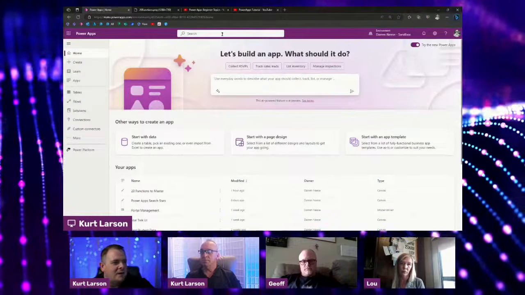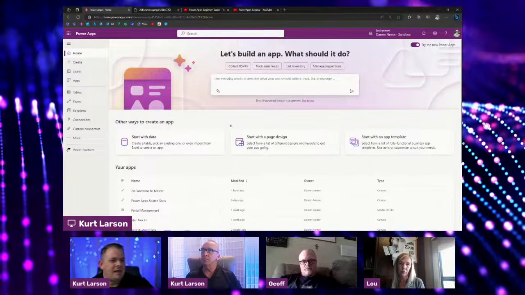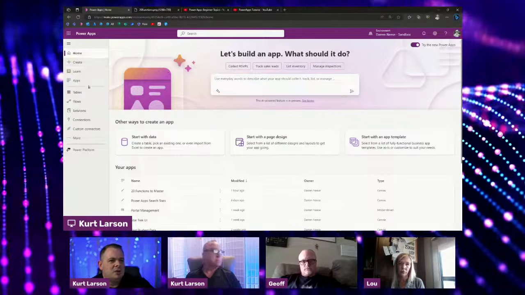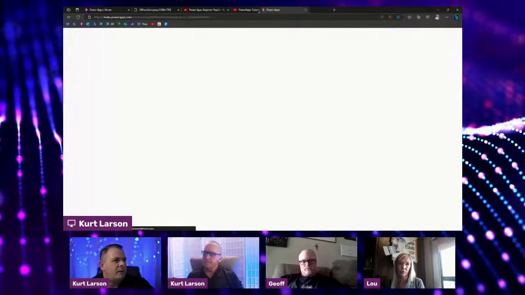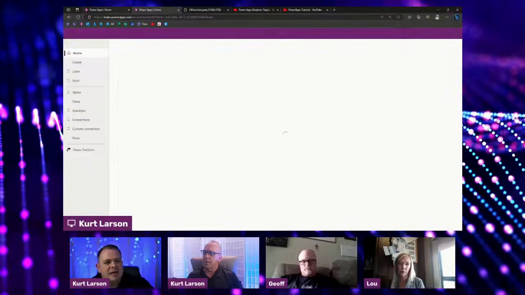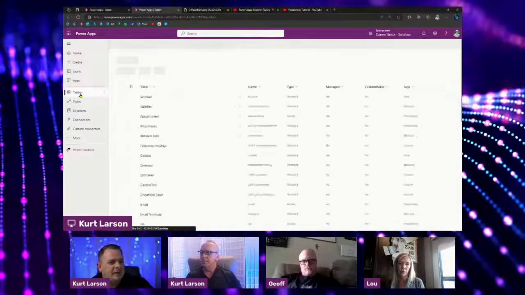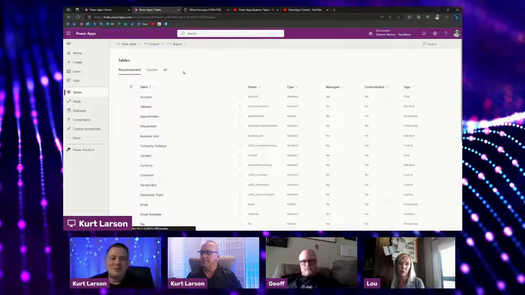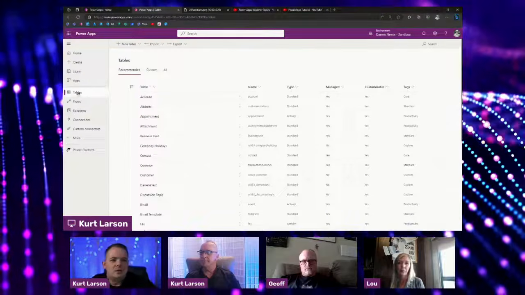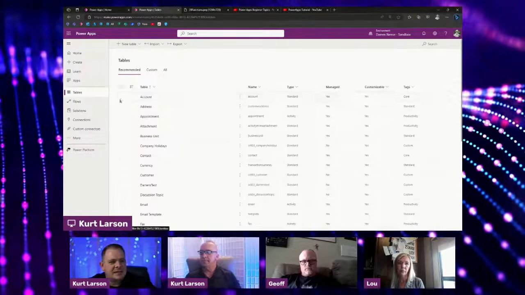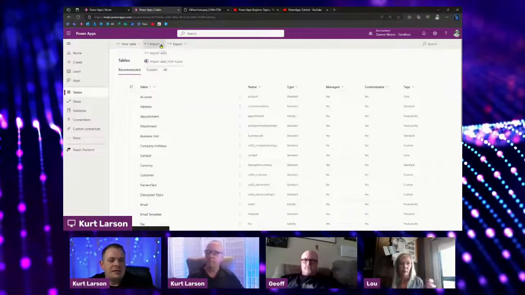Okay, so here I'm on the home screen within Power Apps. And I'm going to bring up yet another tab here for Power Apps. And instead of going to the apps, I'm going to go down to tables. And I want to import that student data that we had a few weeks ago. So if you click on tables, this is the Dataverse end of things within Power Apps. So we want to import.